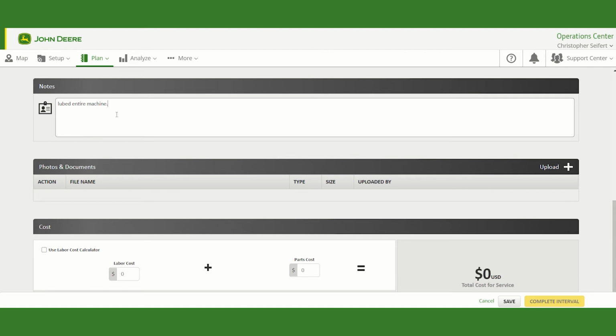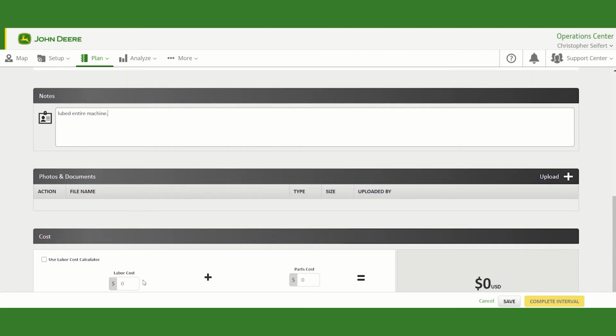So let's say we greased the entire machine, we were able to lube it, and we are good to go there. If you had any pictures or documents that you wanted to upload, say maybe you wanted to upload your bill, you would be able to go in here and upload that using that plus sign over there where it says photos and documents. The cost, we can enter in what our labor cost was and everything there, as well as all your parts cost of what it was.